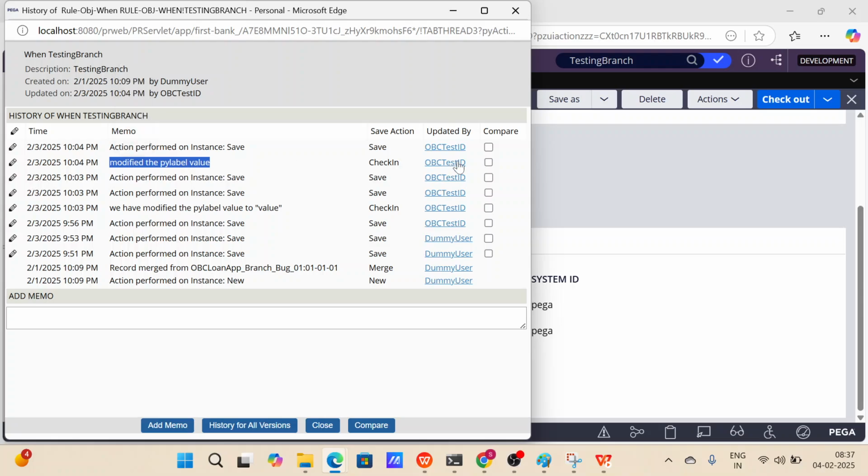So let's consider this OBC test ID. I can see this OBC test ID modified it at this time. What did he modify? He modified the PY label value. It gave me a clear picture, right? I had a doubt about who modified it. If I want to know, I will go to the history tab, and you can see OBC test ID modified it. Correct. This is how we can check if someone modified something in any rule in Pega. You can get that information from the history tab. Clear?